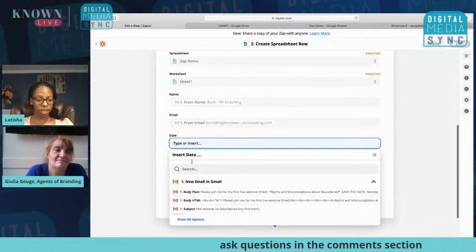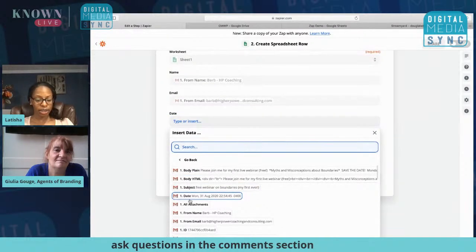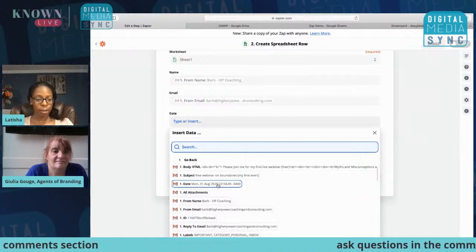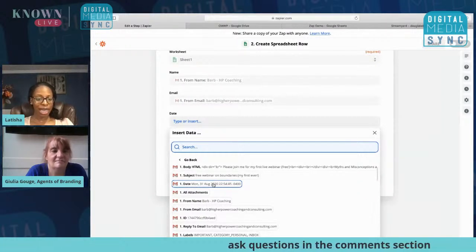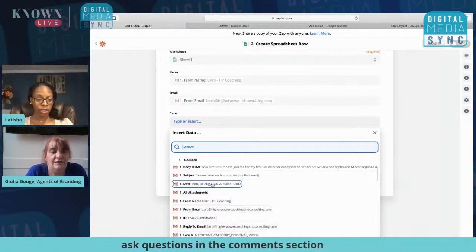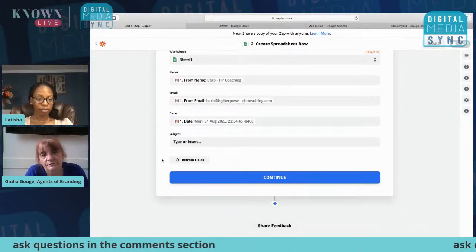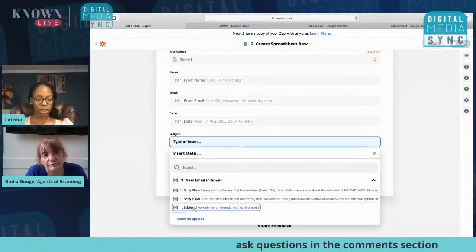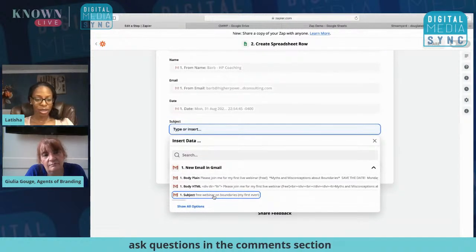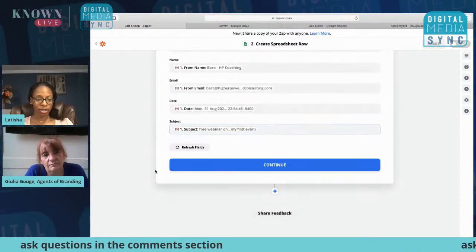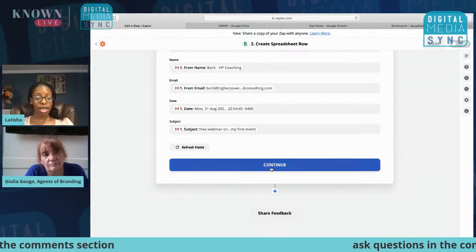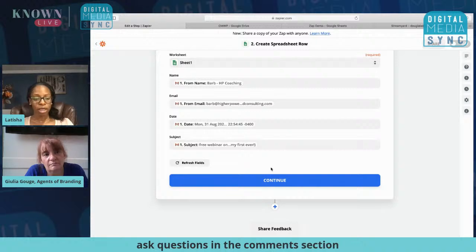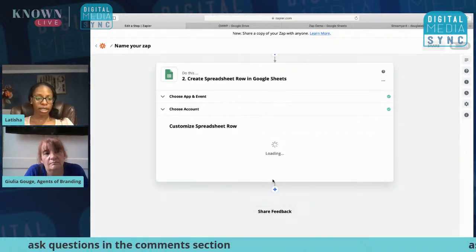It's going to ask me for the date. So then I'm going to look through, and it makes it easier with the test email, because you can actually look for the field that has the date in there, and you know it right. And the last thing I'm going to choose is the subject. I want my subject stored, so I'm just going to find the subject field and select it. And that's pretty much it. You just mapped all the information that you want added to your spreadsheet. Hit continue.